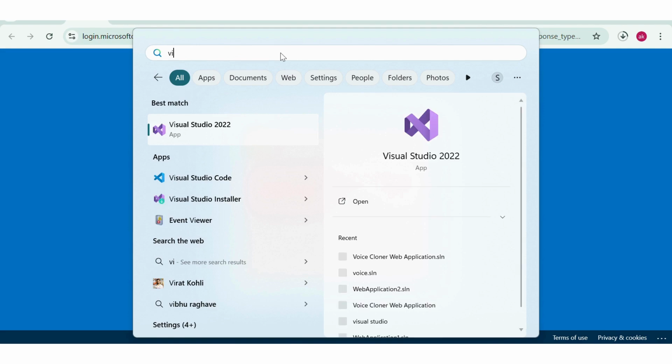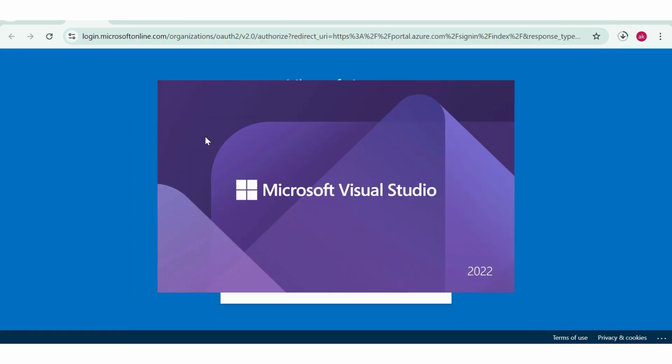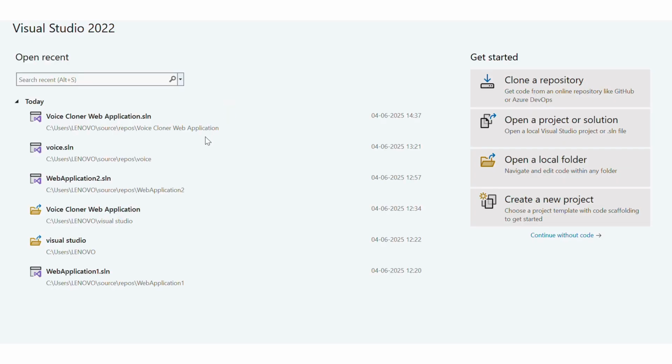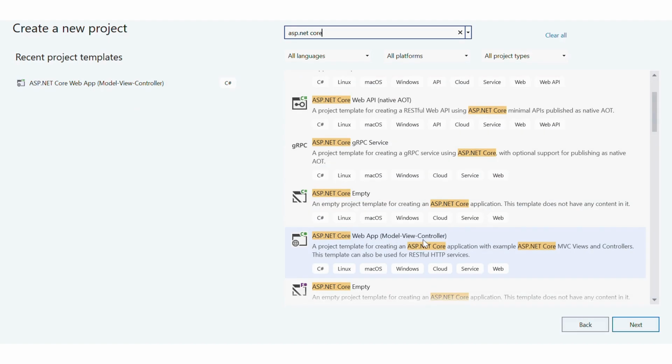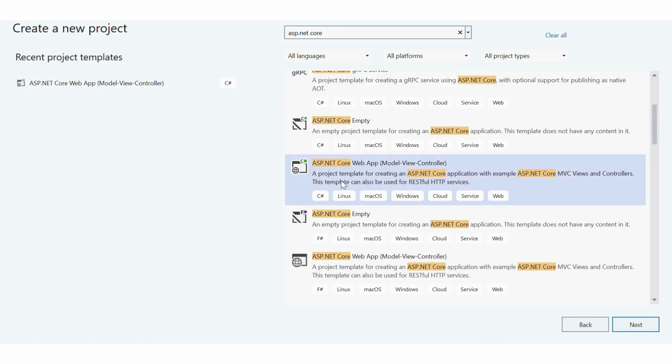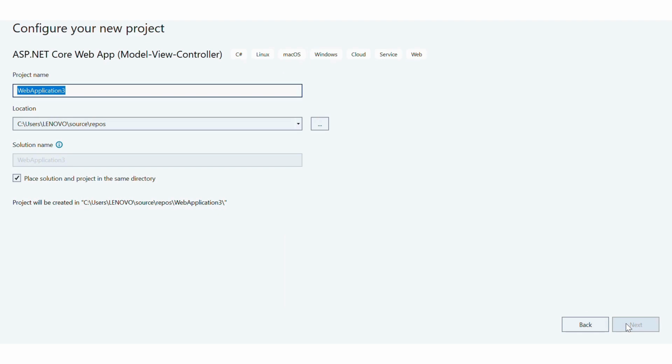Setting up the project in Visual Studio 2022. Alright, let's walk through the setup using Visual Studio 2022. Start by opening Visual Studio. On the right-hand side, you'll see the option to create a new project. Click on that. In the search box, type ASP.NET Core Web App Model View Controller. Make sure it says C# as the language, and then click Next.